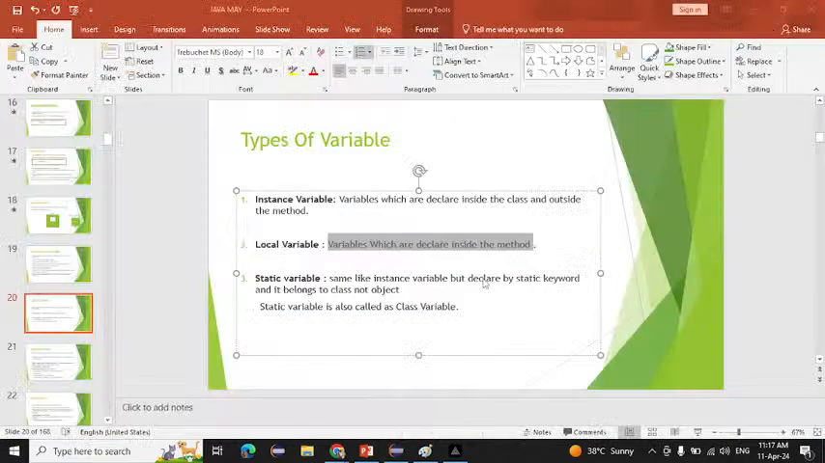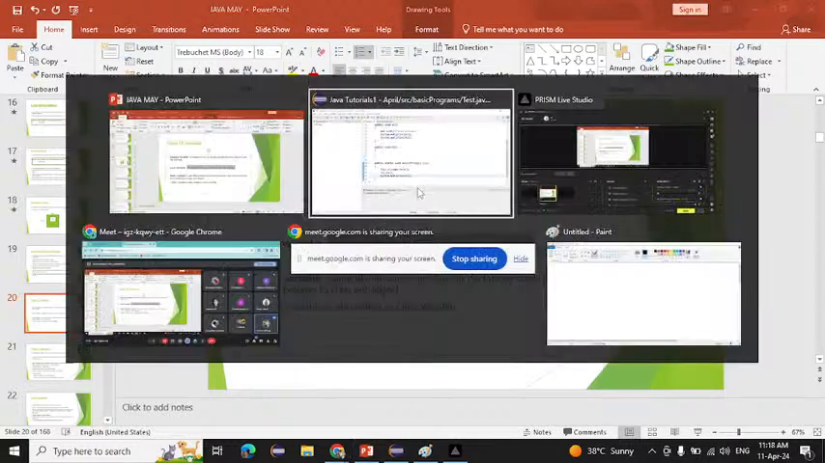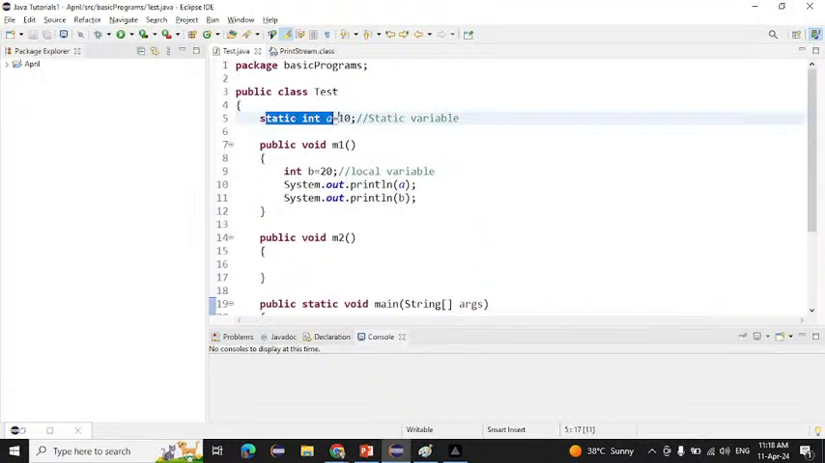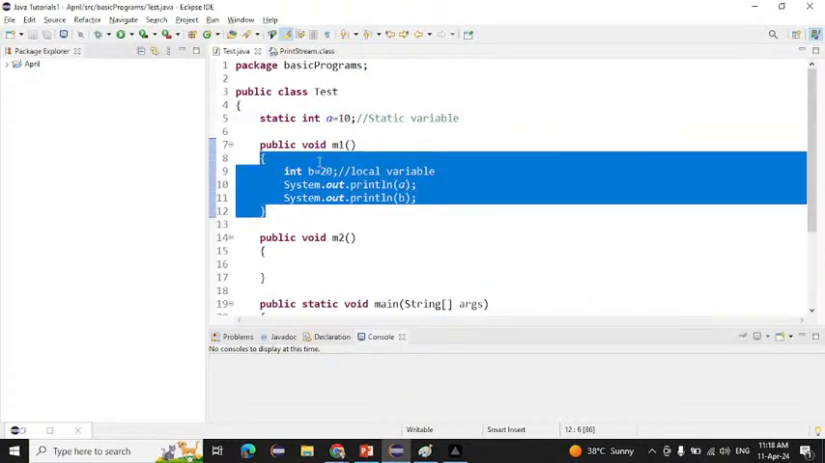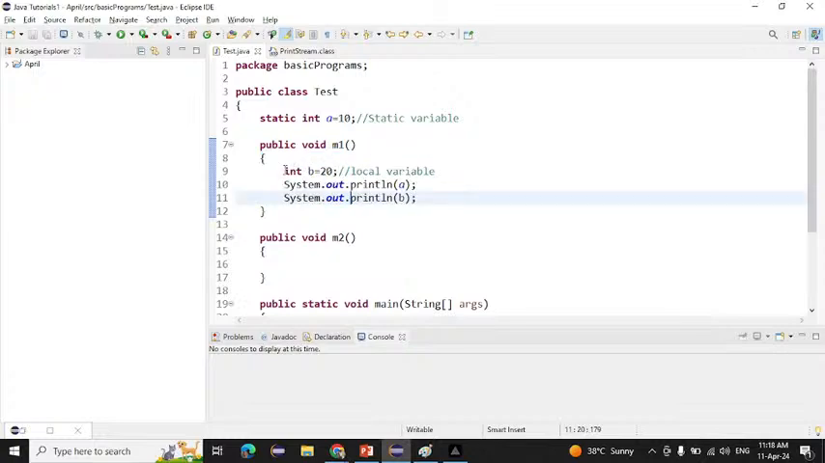There are three types of variable we saw: the instance variable, local variable, and static variable. Instance variable means which variable? The variable which is declared inside the class but outside the method is called the instance variable. After that, we saw the local variable. A local variable is a variable which is declared inside the method. And at last we saw what is meant by static variable. A static variable is a variable which is declared with the help of the static keyword.